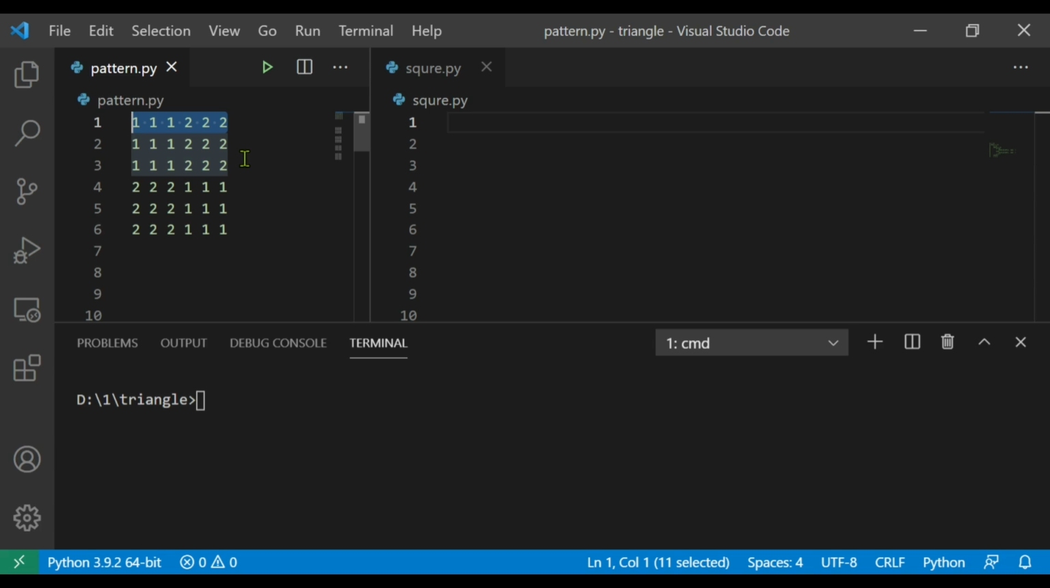We can divide this pattern into 4 parts: 1 1 1, 1 1 1, 1 1 1. This is the one half. Then 2 2 2, 2 2 2, and 2 2 2. This is the second half. Then 2 2 2 here, line number 4, 5, and 6. These line numbers 4, 5, 6 can be divided into 2 parts. So totally 4 parts. So let's type code to print this pattern.